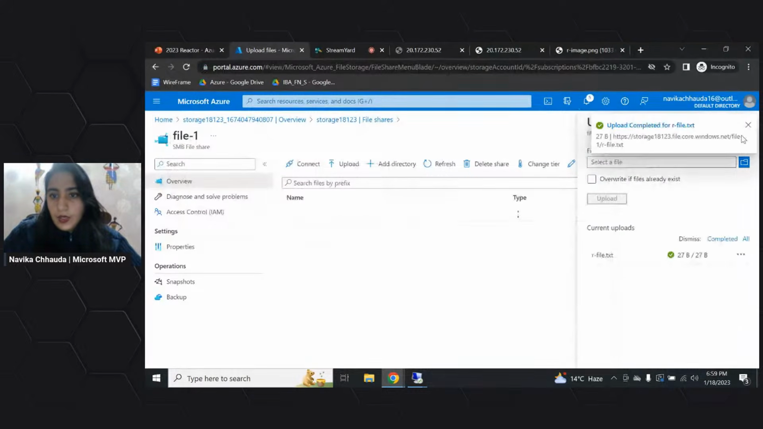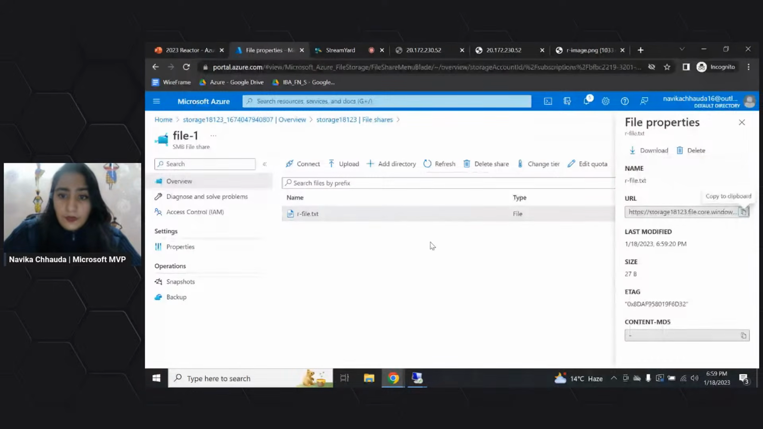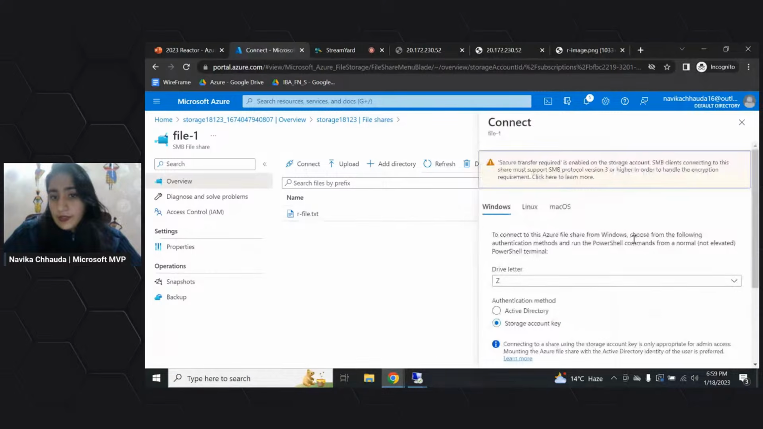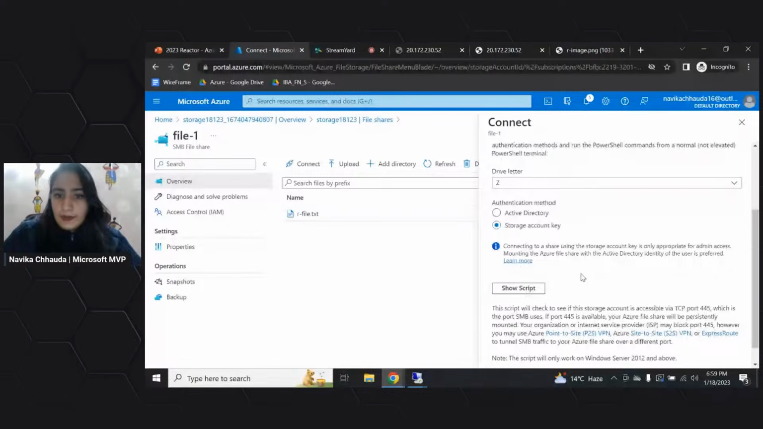Done. Now I've created a file storage over here, and within that I've uploaded a file. My next task is to create a shareable drive. In order to do that, we need to be a little bit careful over here. I select this particular file share and go on to the connect option. There are different ways to create a shareable drive, but I'm following this way, and that's what I'll be teaching you today.